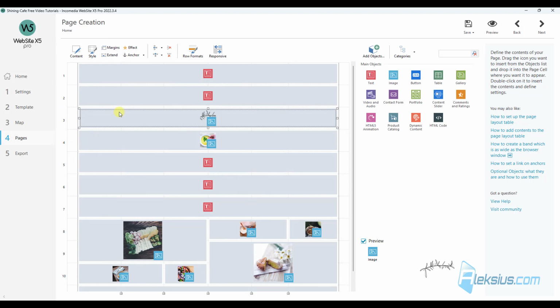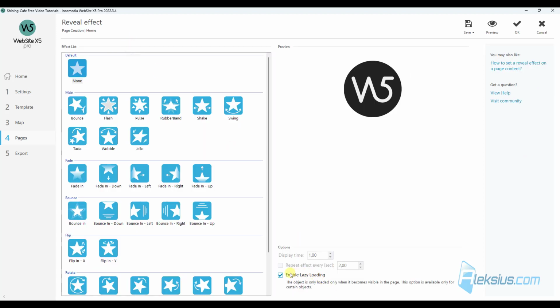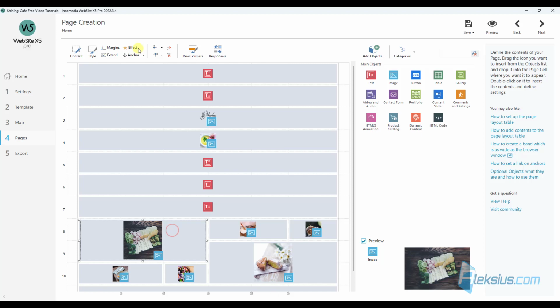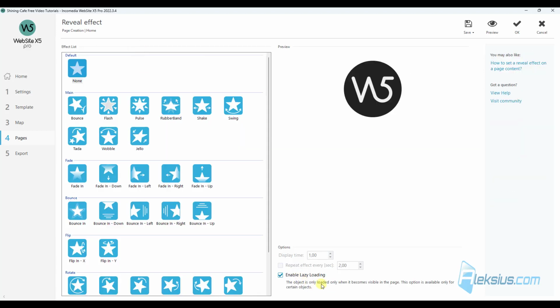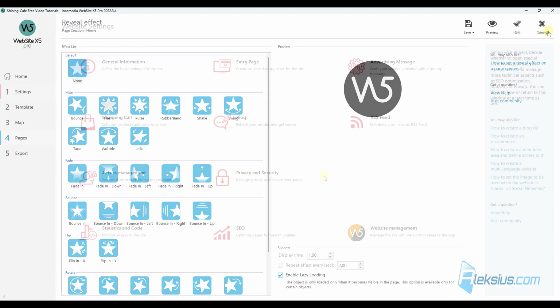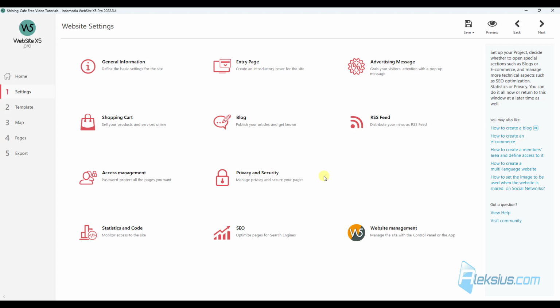This will help speed up the site and reduce the amount of data that users download. You just need to check the necessary object, click Effect and enable this option. Enable lazy loading. You need to do this with all objects that you want to lazy load. Let's look at other changes in the program.